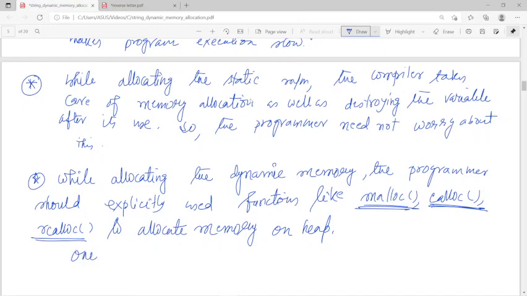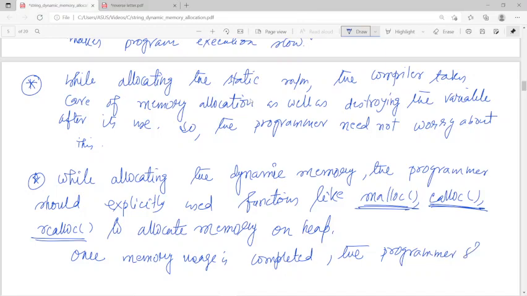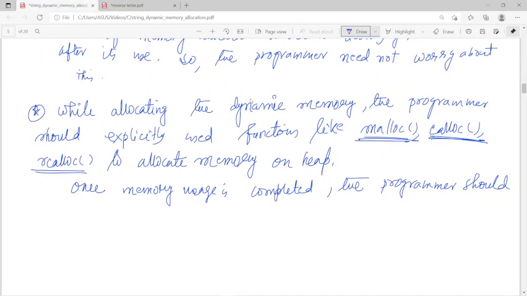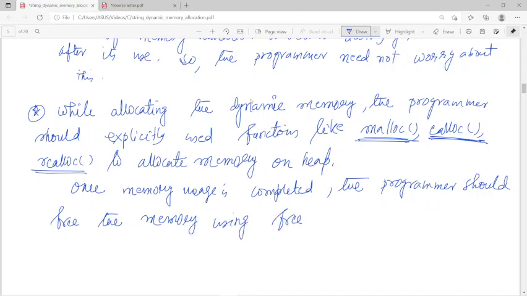And once the memory usage is completed, this is the responsibility of the programmer, the programmer should free the memory using this free function.